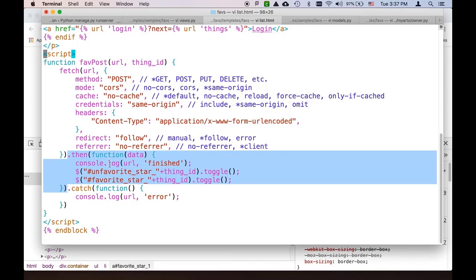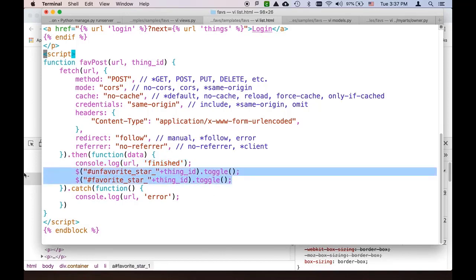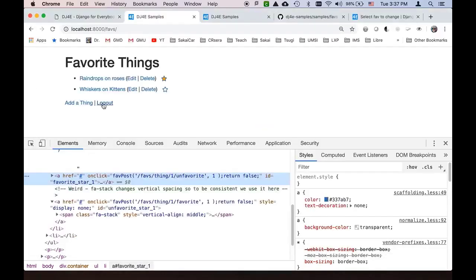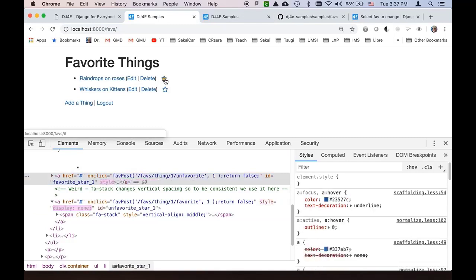So that's why I'm saying log finished. So you see, oh, it finished. And then the next thing I do is I go grab those two little stars and I flip them. I hide them if they're visible, and if they're hidden, I make them visible. So the unfavorite star thing ID comes back to this little guy here, and it just toggles them. So when I do this, it's actually hiding one and showing the other, hiding one and showing the other.